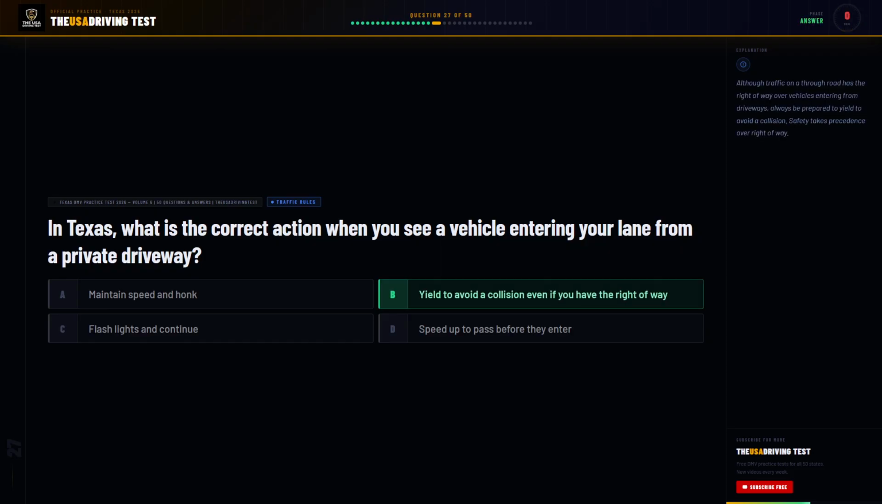The correct answer is B. Yield to avoid a collision even if you have the right of way. Although traffic on a through road has the right of way over vehicles entering from driveways, always be prepared to yield to avoid a collision. Safety takes precedence over right of way.